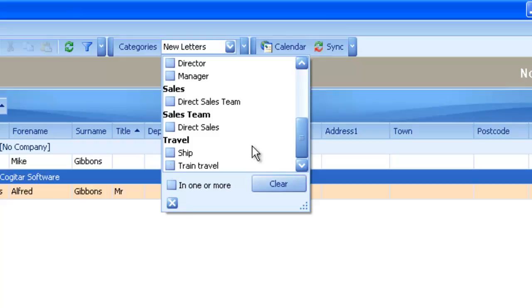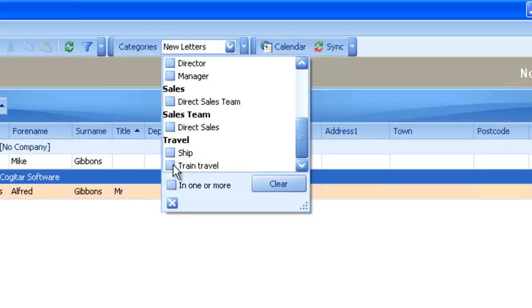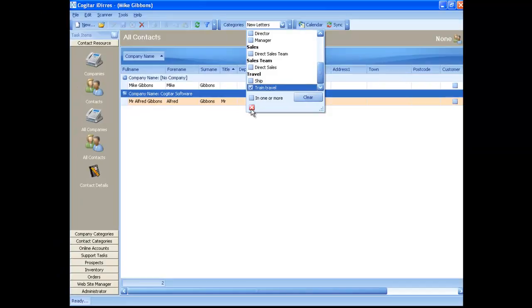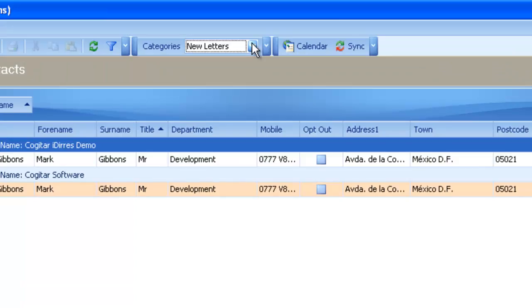So, for example, I would like to go and find out all the people that are in our train travel group. So, quite literally, I place a tick here in train travel, move my mouse down to the red cross here, and that will instantly find everybody in that particular category.